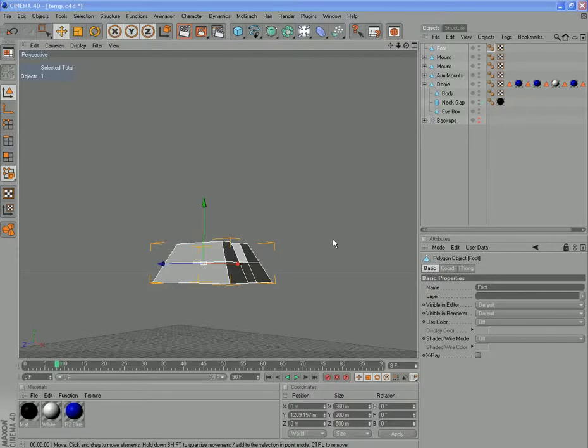Alright, here we are, hopefully on the last part of this major modelling, and then we'll get on to the detailing.